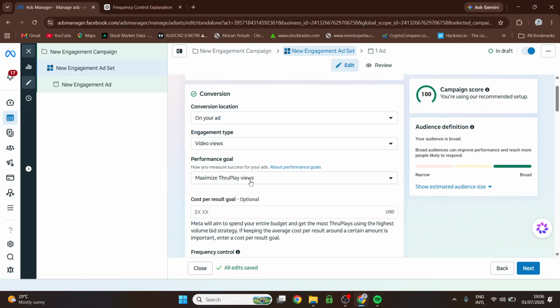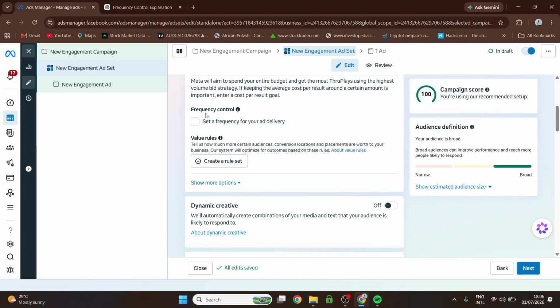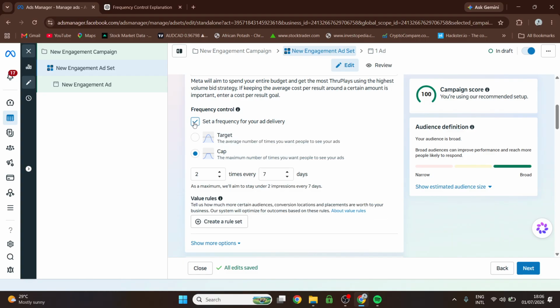Then performance goal, just leave it on this one. Then the next thing is this frequency cap. Make sure to turn this on. Now I'm going to explain something to you about this frequency cap. In this frequency cap, you see that we have a target frequency and also a cap frequency. I'm going to start with the cap frequency. Both of them are actually useful. It all depends on the scenario at the moment, and also your aim of running that particular campaign. Your aim of running a campaign will determine if you are going to use a cap frequency or target frequency.